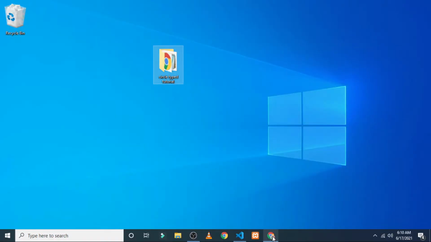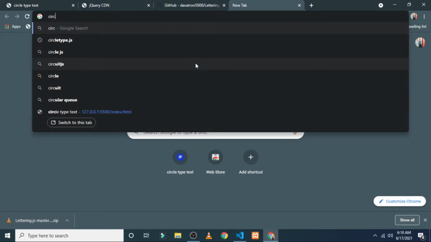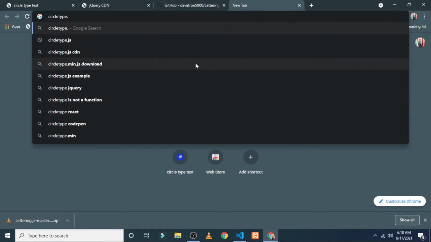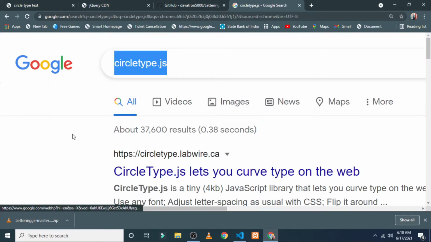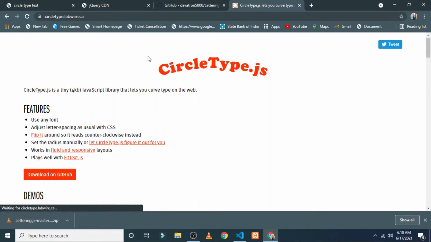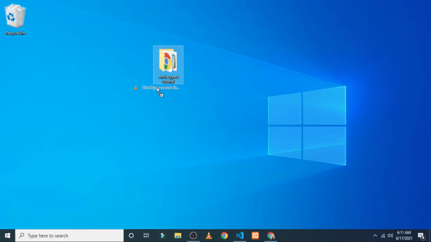Coming back, now type circletype.js. After writing it, as you can see, the first website that you have to visit is this, circletype.js. Click on download on GitHub. Downloading it as a zip file, now copy this into the main folder.